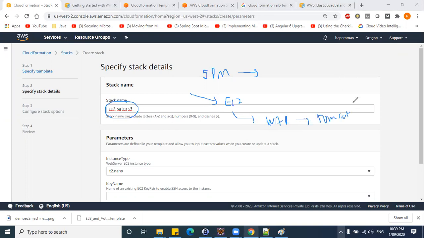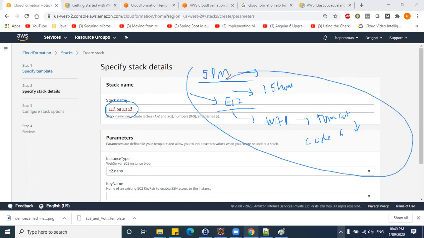Then you have your regression suites in CodeCommit. You need to download those regression suites. Then in this EC2 machine, you need to run these Selenium test cases or API test cases. Let's assume these test cases will run for 1.5 hours. After this, you want to terminate the complete infrastructure.